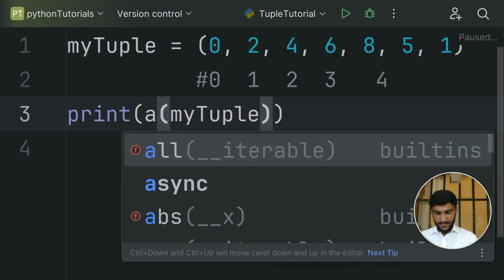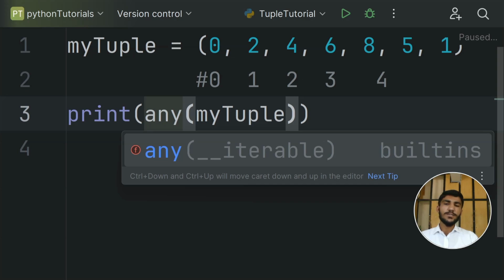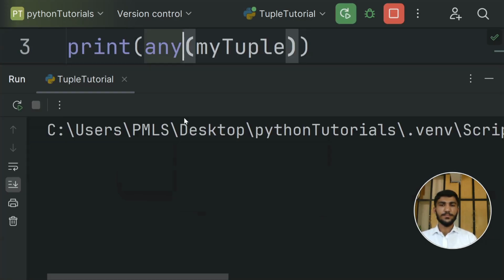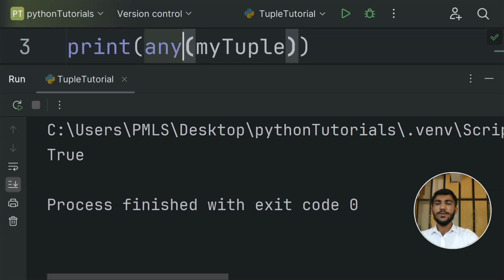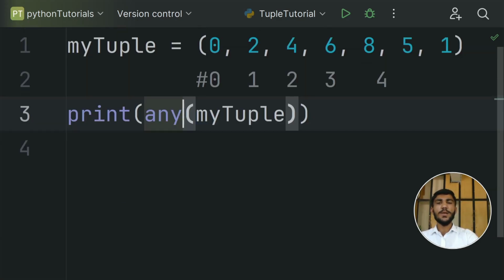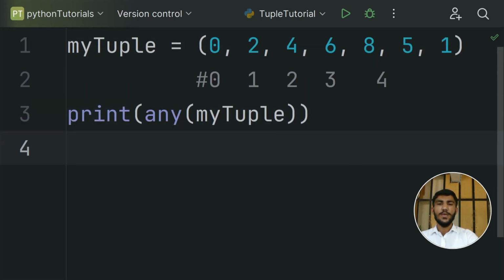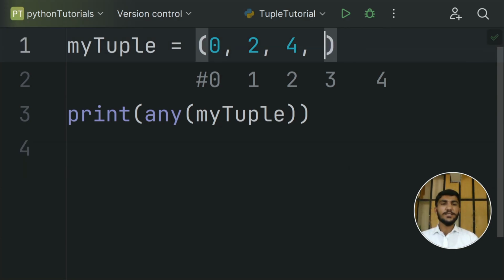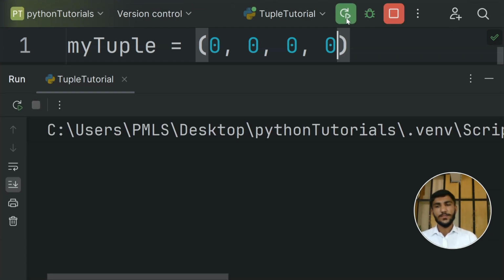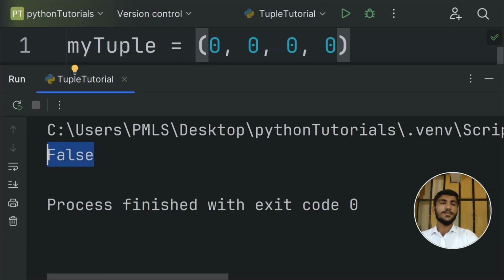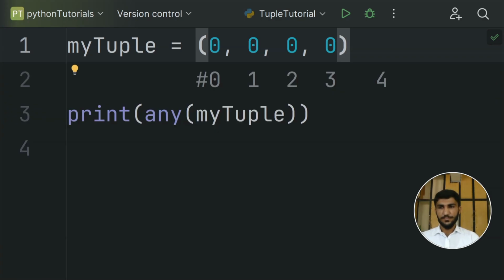There is also an any function. This function returns true if any of the elements in the tuple is non-zero. Let's run the program, and you can see it displayed true because the tuple contains non-zero elements. If all the elements in the tuple are 0, then this any method returns false, and you can see it returns false as all the elements in the tuple are 0.